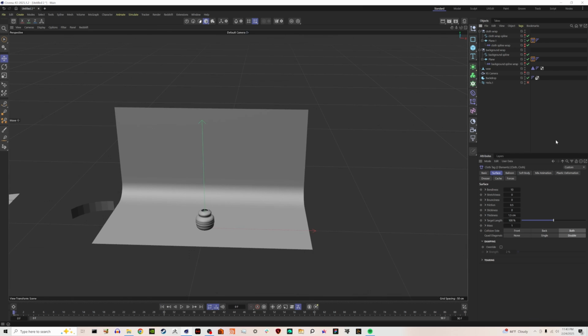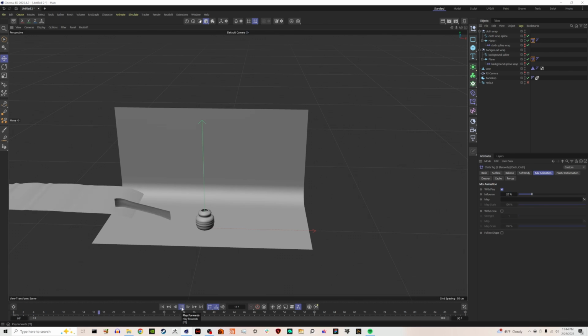And the way you can make cloth follow any kind of keyframe animation that you've made is by going to mix animation. And if you either do it with pins or with force, you'll start to see them follow the keyframes you made. So I'm going to try setting this to 20% for both for now. Let's just see what we get. It's already kind of cool.